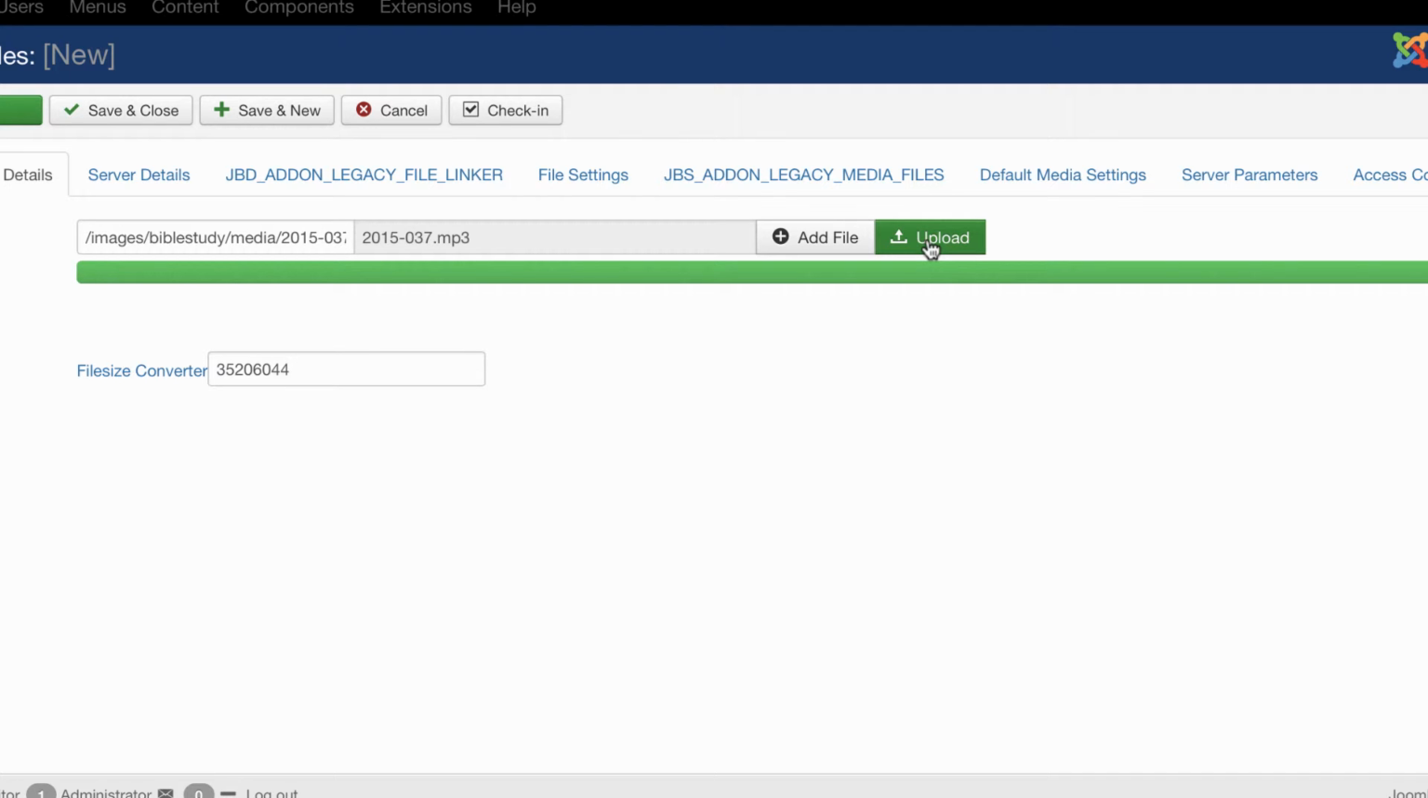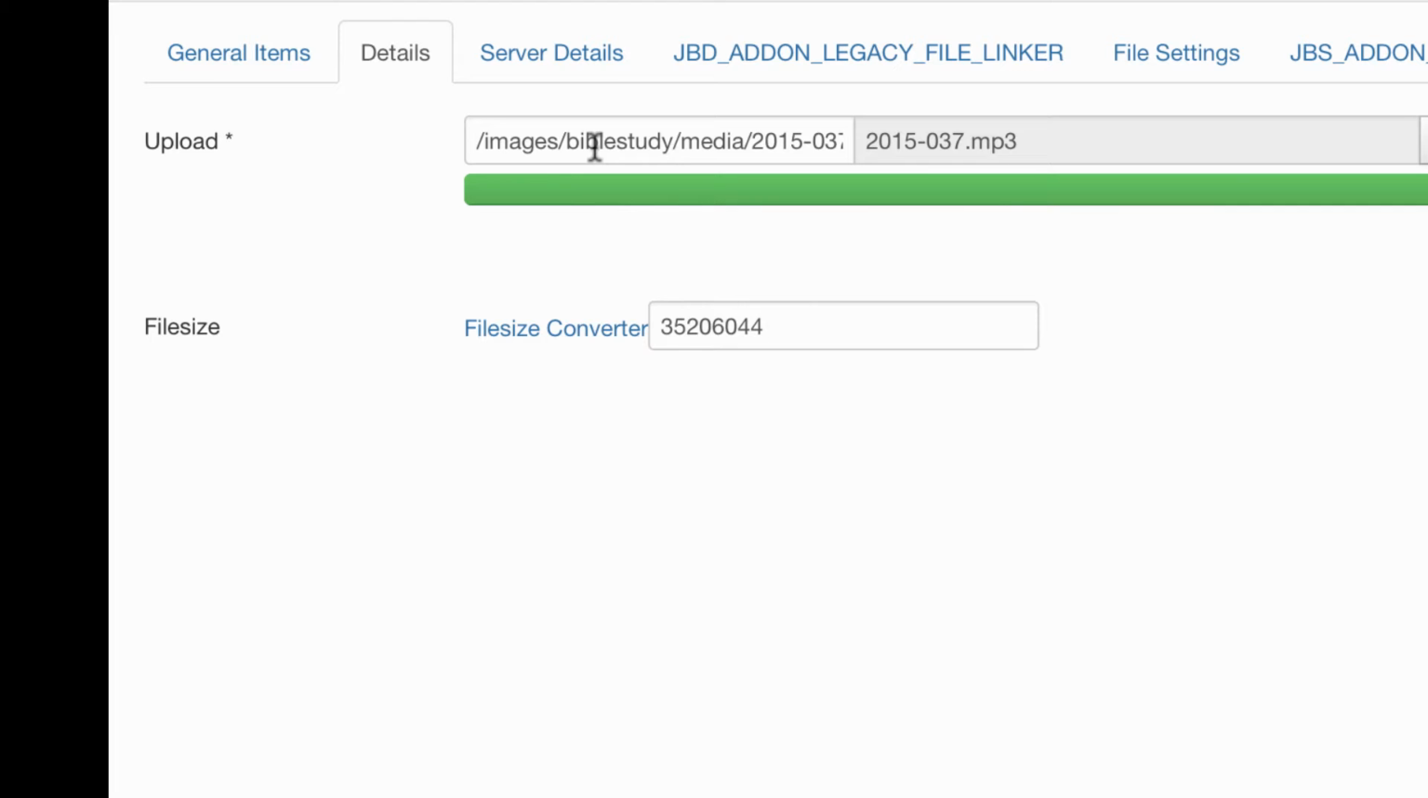You can see the blue bar, and it's uploaded it. It's finished. It's put it under the Images Bible Study Media folder. That's where they're going to go. You can see it's auto-filled in the file size converter, which is kind of cool.